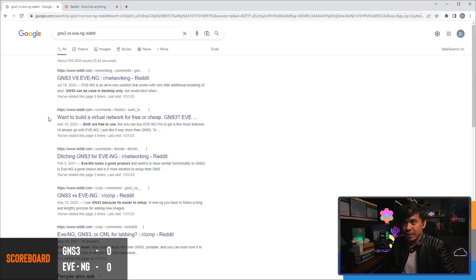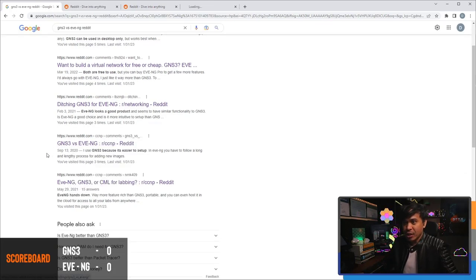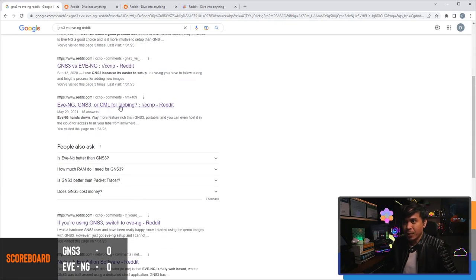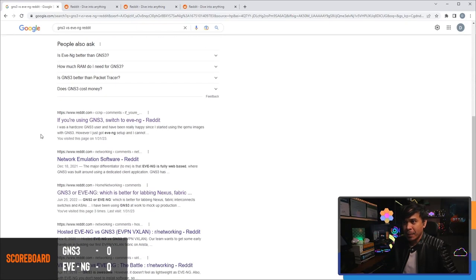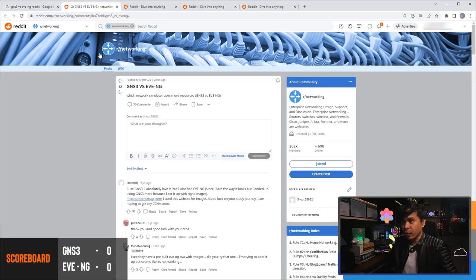So GNS3 versus EVE-NG. Second is "I want to build a virtual network for free or cheap: GNS3, EVE-NG." Now, this discussion, "Teaching GNS3 for EVE-NG," the title itself is already biased, so we're going to skip this one. I'm going to open this GNS3 versus EVE-NG. This one has the third party CML, so we're going to skip it. What else? How about this? "GNS3 or EVE-NG, which is better for labbing Nexus Fabric." Okay, so we have four discussions. The first one is 3 years ago, but that's okay.